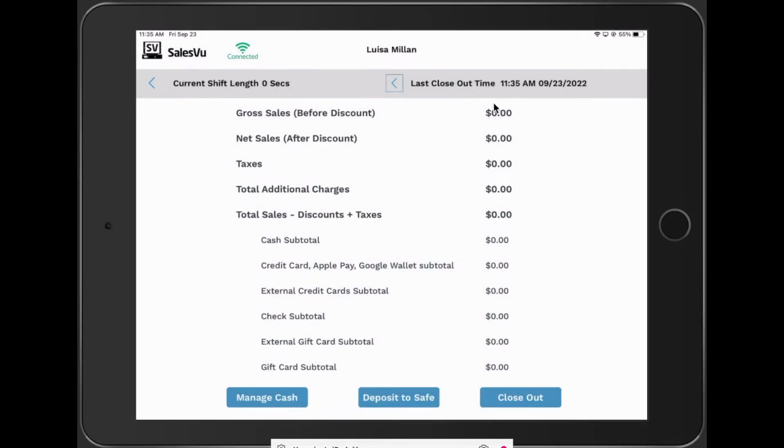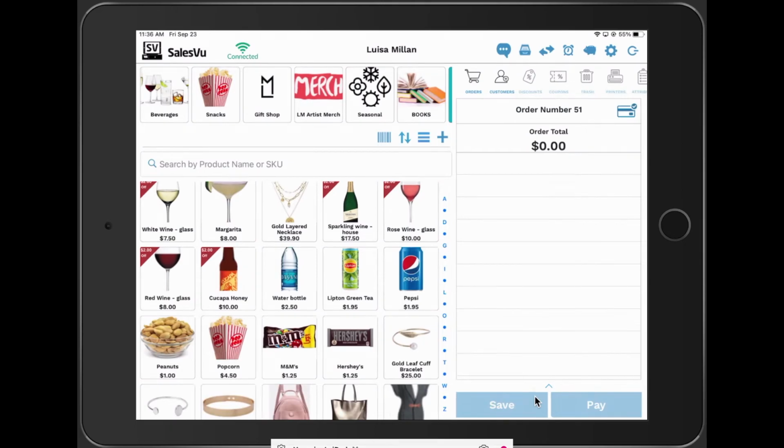Now we can see that everything's back to zeros, but if for some reason we want to look back at the previous shift details and we want to print this report, there is going to be a blue button right here with which you can print it and save it. Now we're ready to clock out.